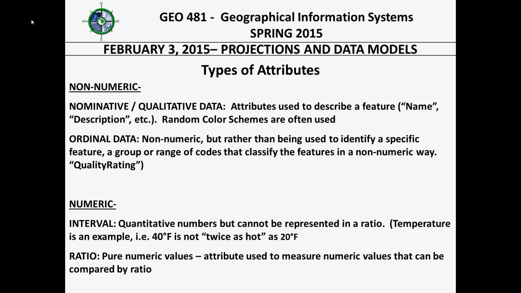It's still non-numeric, but unlike name, which is just naming things, you're grouping things into these non-numeric categories. In red, green, yellow, good, moderate, poor, those are examples of ordinal attributes. Make sense? Questions?